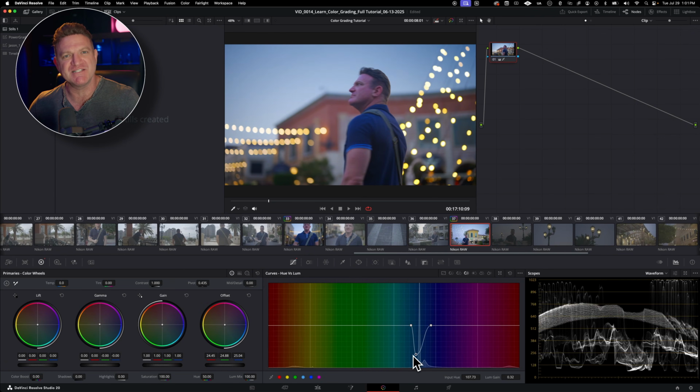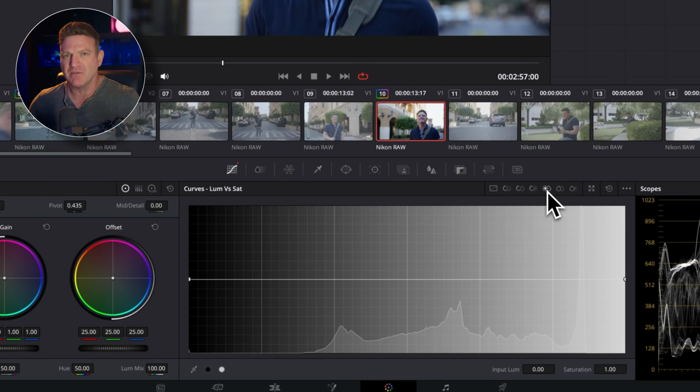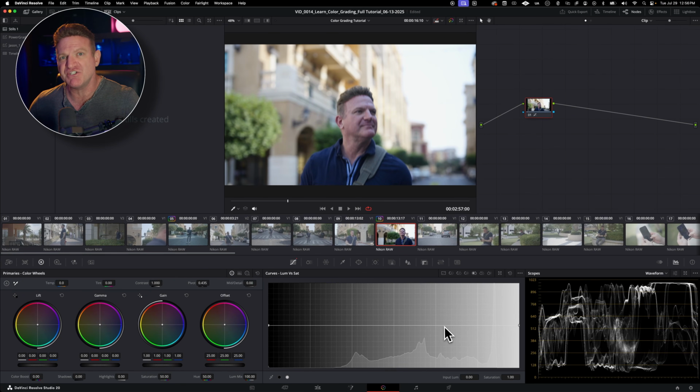Next, there's luminance versus saturation. So this curve allows you to adjust the saturation based on the brightness of the image. So you can basically desaturate shadows to avoid noisy colors in the dark areas, or you can boost the saturation in the midtones for vibrance. So watch as I lower the curve to reduce the color in the shadows while preserving all of the saturation in the midtones and highlights.